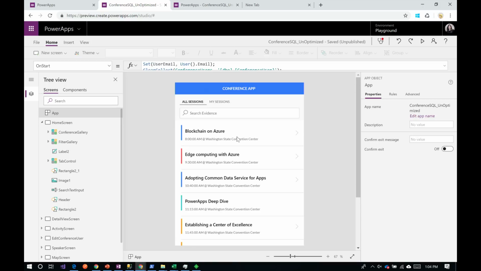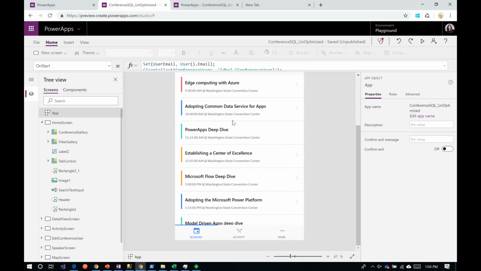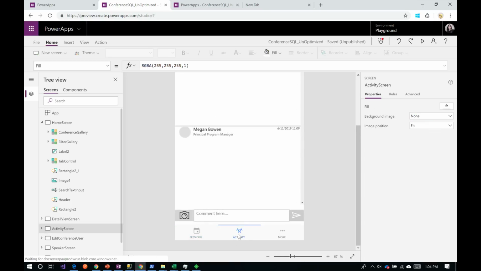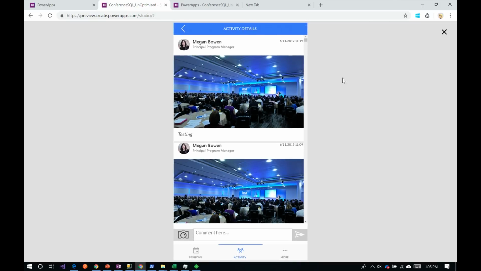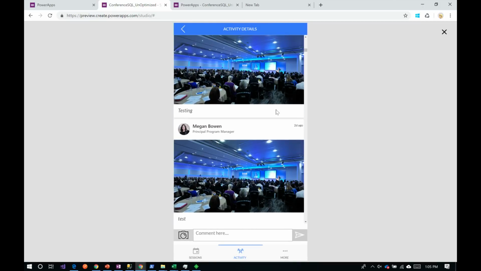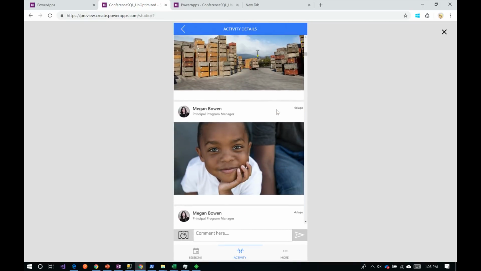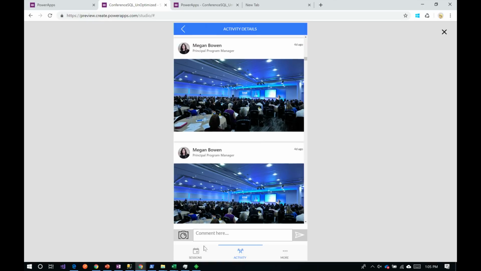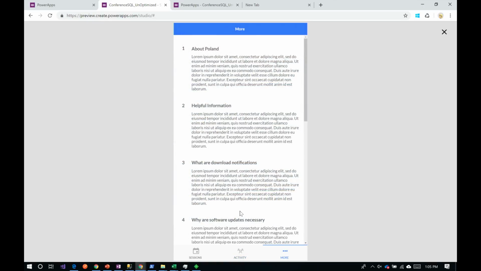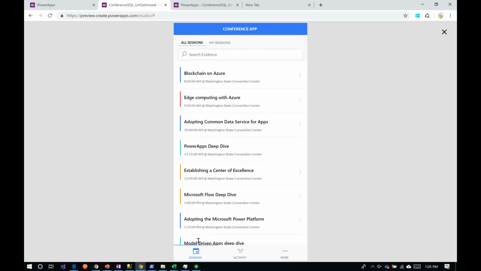It's nothing really complex. It's an app which has sessions. It has an activity feed, which is basically buzz and things that are happening within the conference. This is a social aspect to the app. People can chat about or post interesting things that they see in the conference. I also have a FAQ page, nothing really crazy.